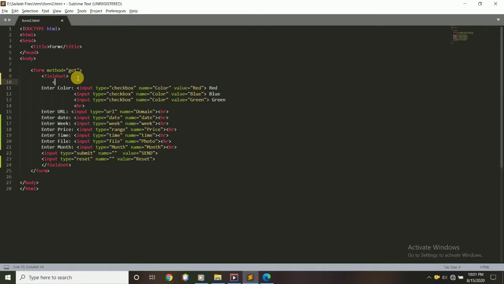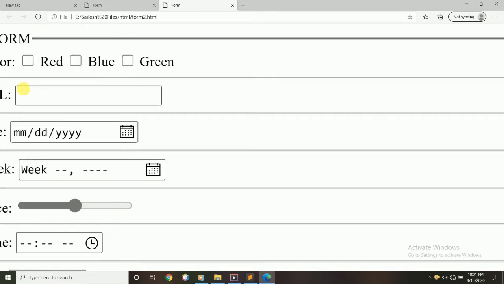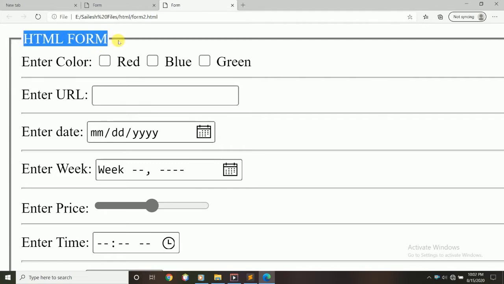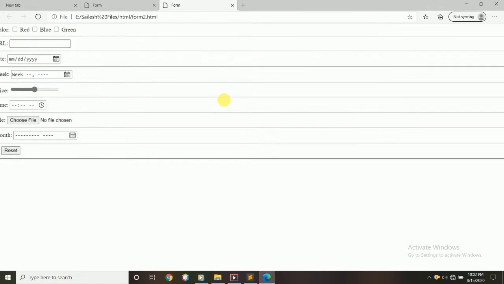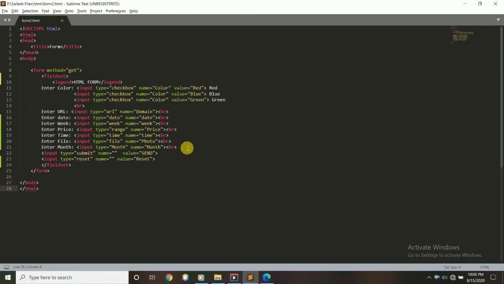Then also you can set the form name, which form, okay, by legend tag, HTML form for example. Let's see, Control S, and then let's refresh it. Here is the HTML form by legend tag. I'm going to show you by zoom. Yeah, HTML form. This one is the form name. In one page there are multiple forms, like a registration form, and another is also a personal information form, whatever. So you can set it by this, like this.